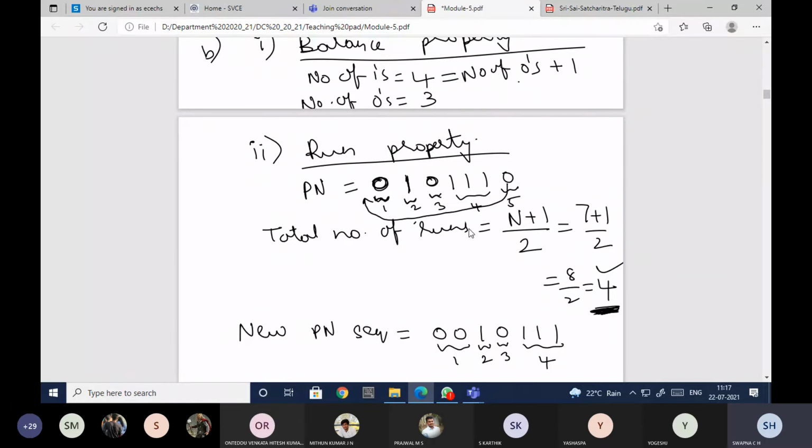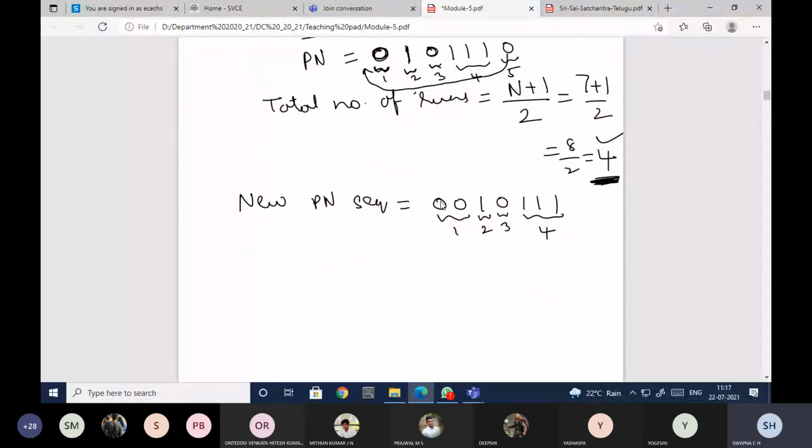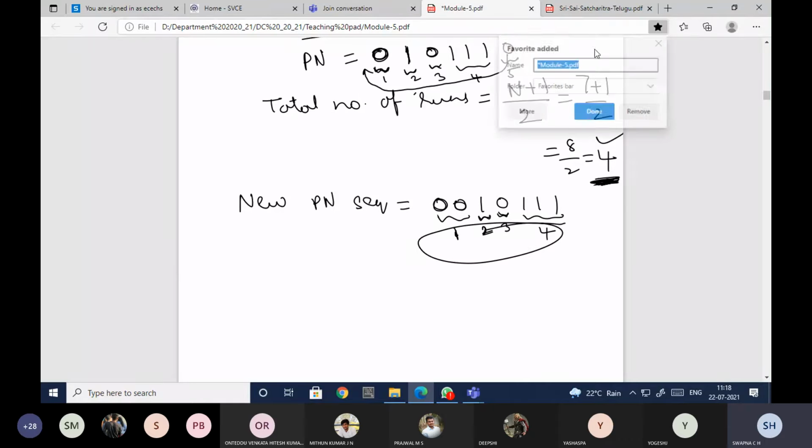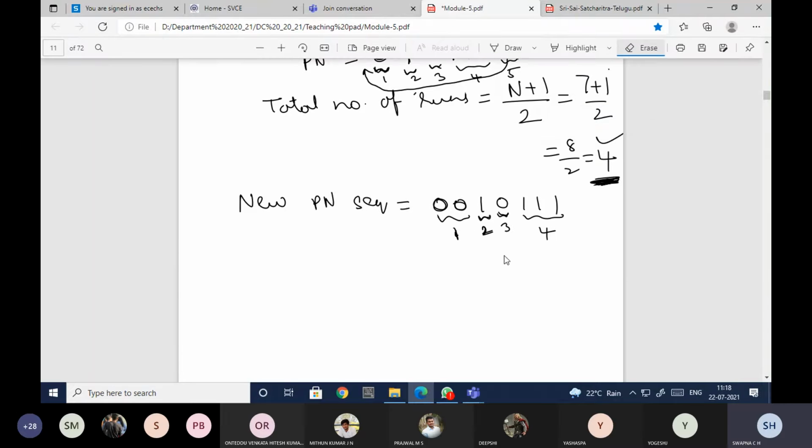Circular shifting the data. The last one I'm shifting to the front, and I'll check whether I'm able to get 4 runs or not. If you observe the continuous zeros, that is considered one run. Here I have only 1, 1, so second run, third run, fourth run. So I'm getting 4 runs. So this could be a valid PN sequence.